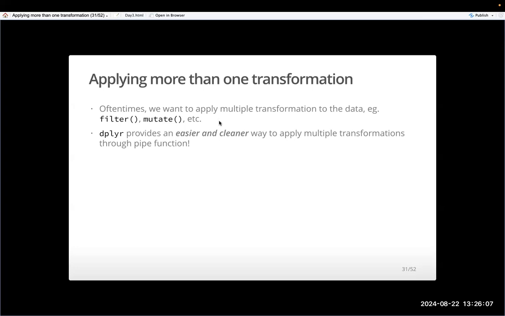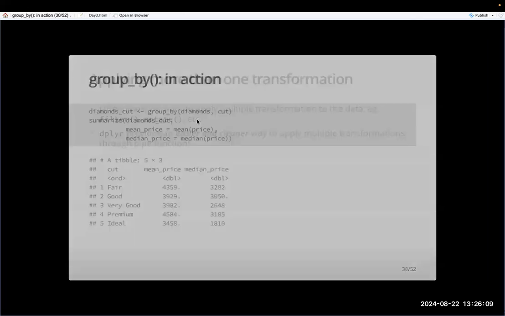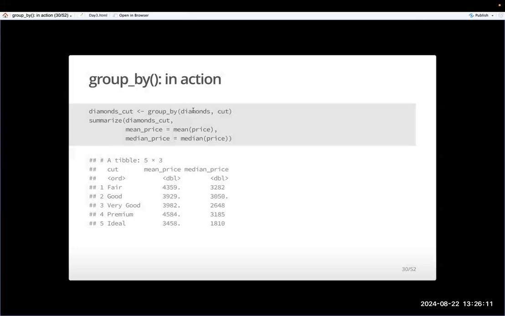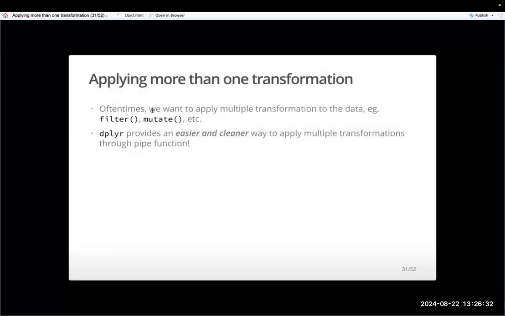What I mean by one step is, previously you can see we create this new data frame first, and then we do summarize on this newly created data frame. Sometimes if you do multiple transformations, this code can be really messy to debug. It can easily be error prone. So what the dplyr package provides us, yes.